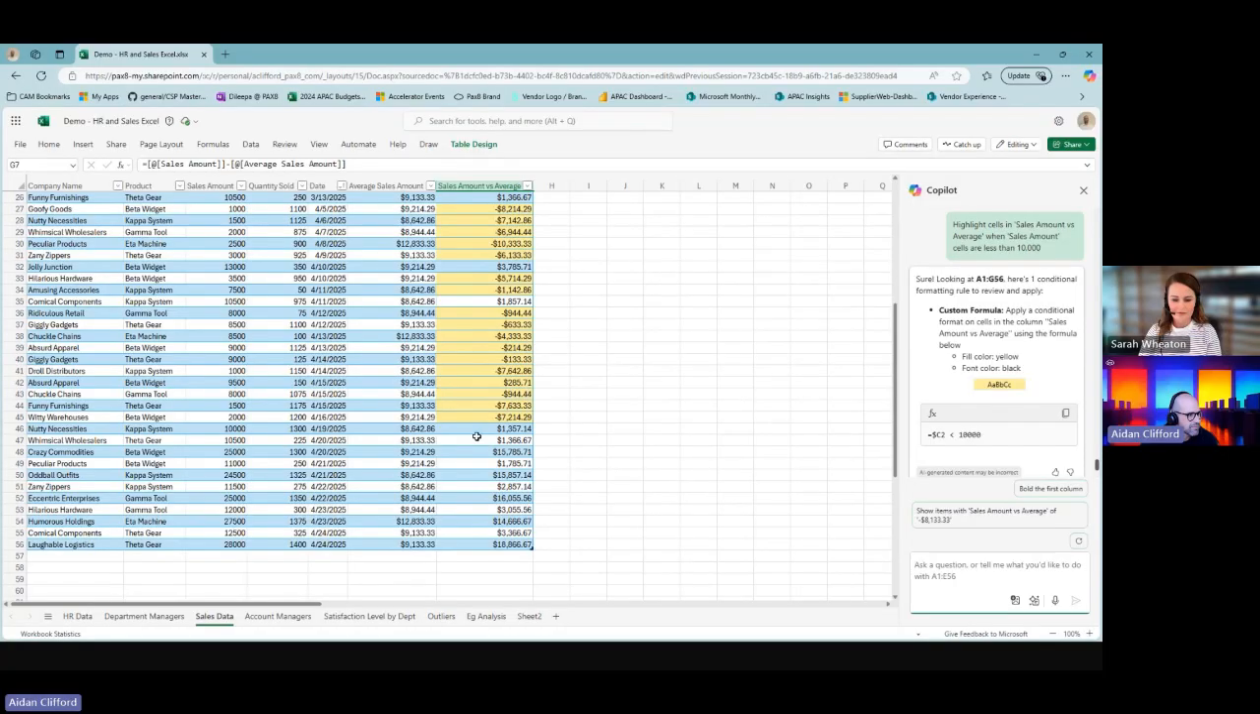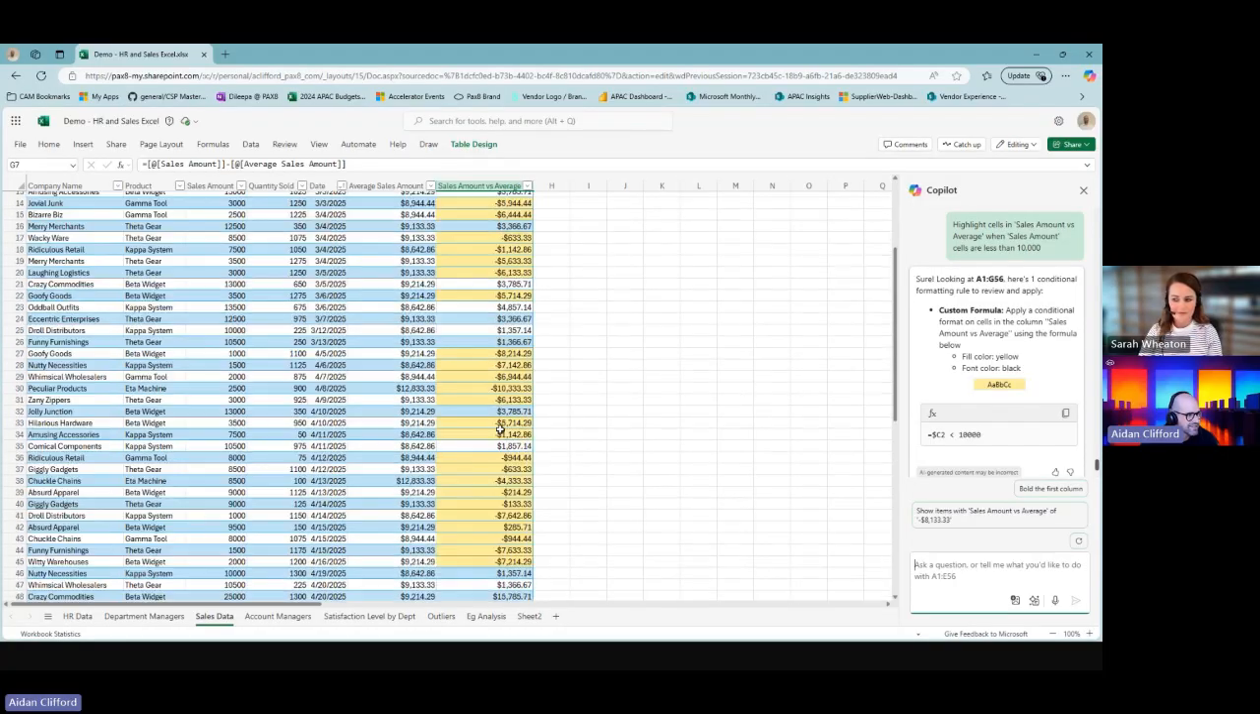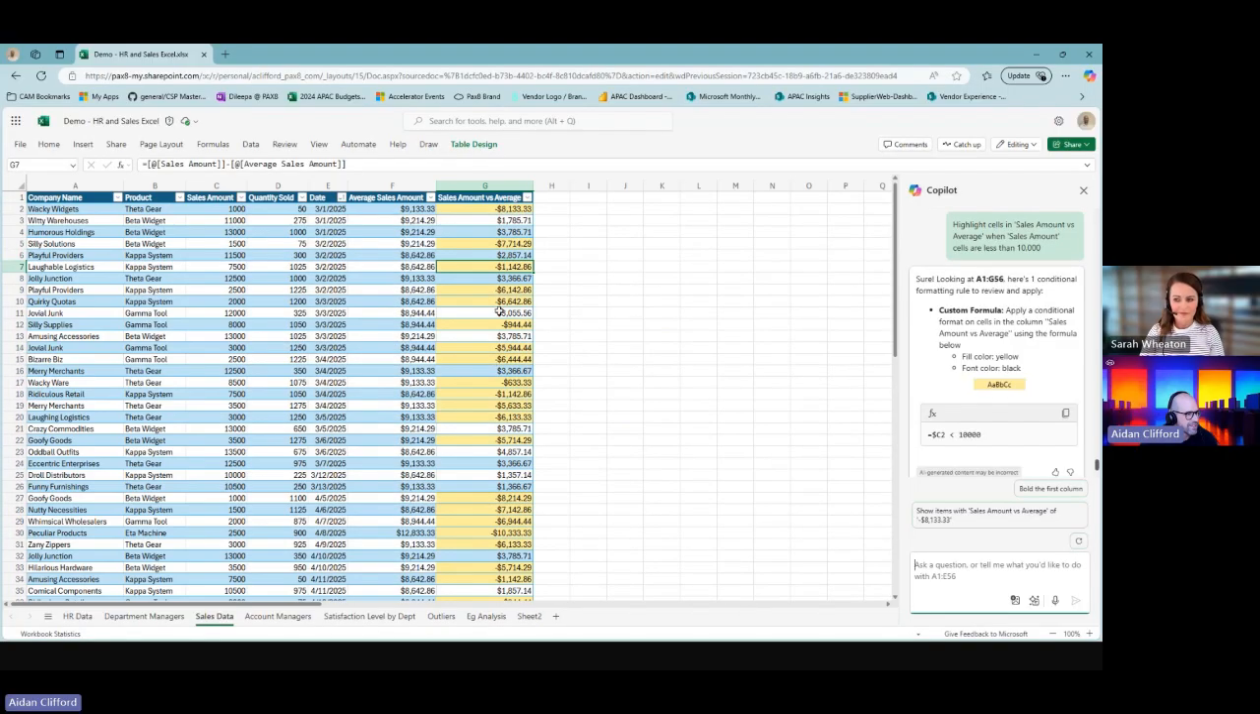If I go a little bit further down the page, there may have been a couple that would have fallen into that bucket. So I do need to verify what Copilot has done, but we can see that for the most part, it has achieved that conditional formatting for us.